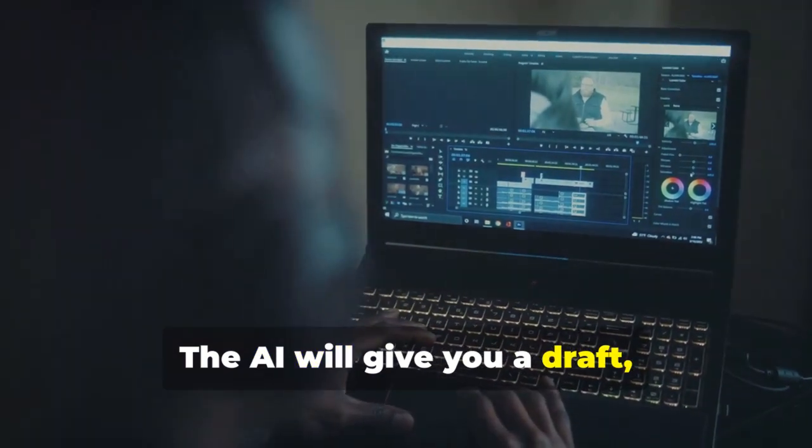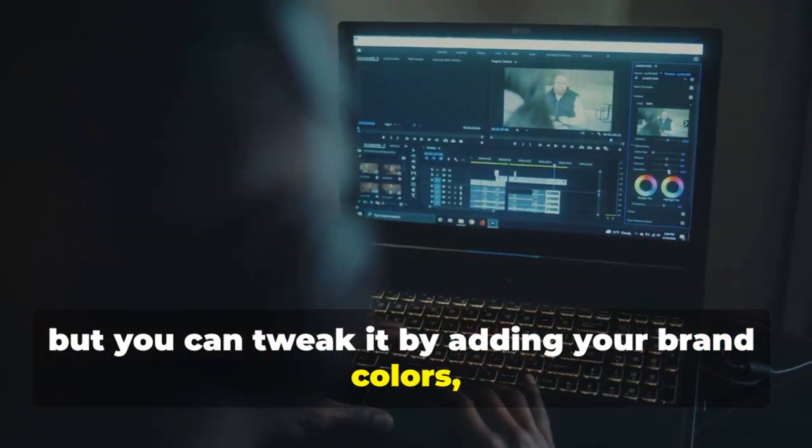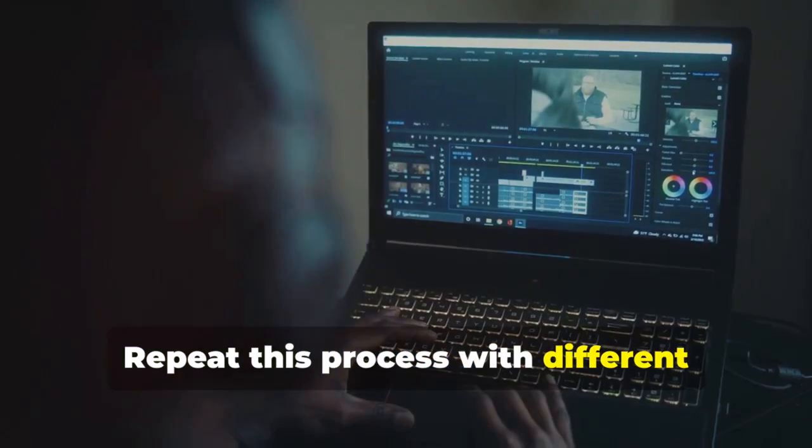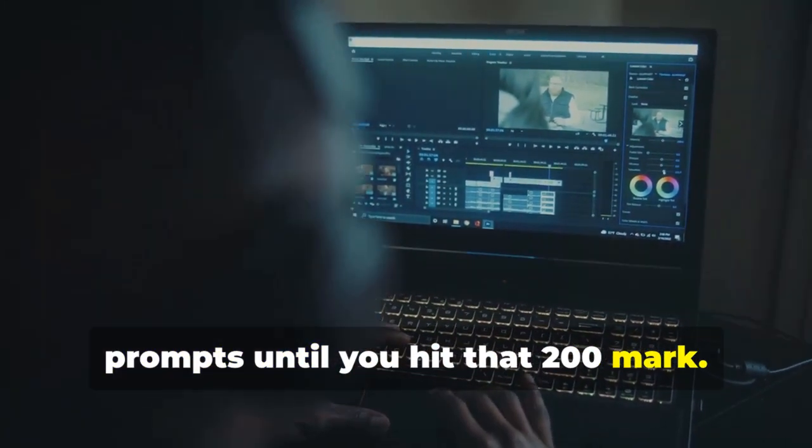Now step 4, customize your reels. The AI will give you a draft, but you can tweak it by adding your brand colors, logos, and any specific text you want. Repeat this process with different prompts until you hit that 200 mark.